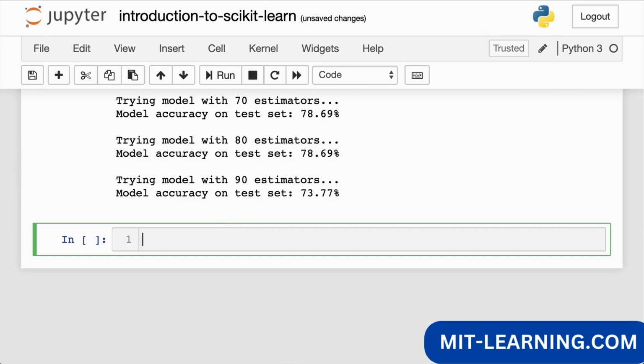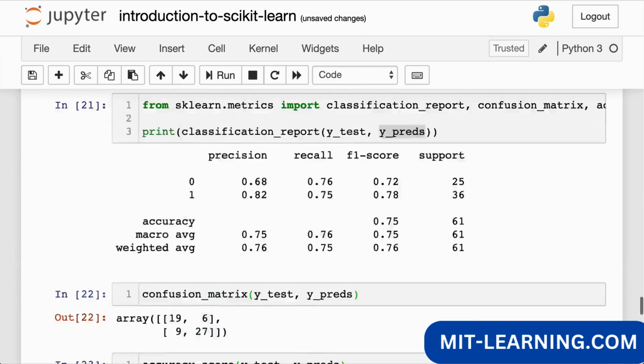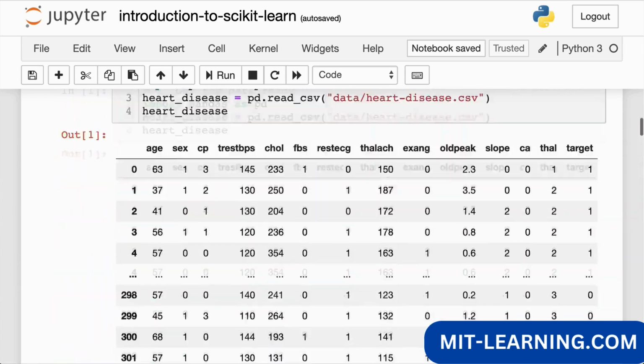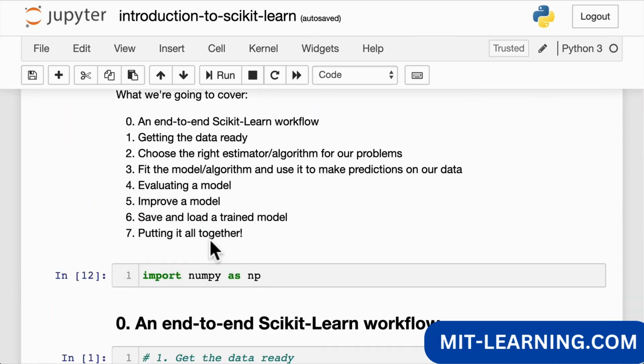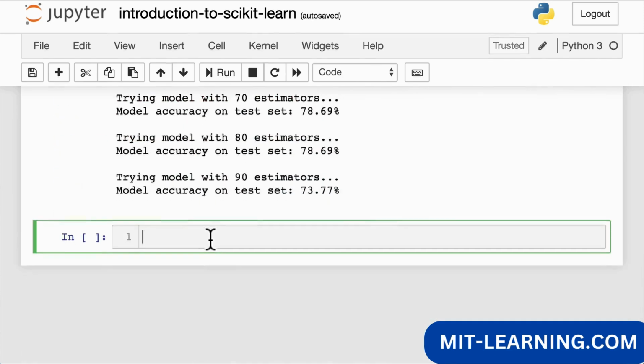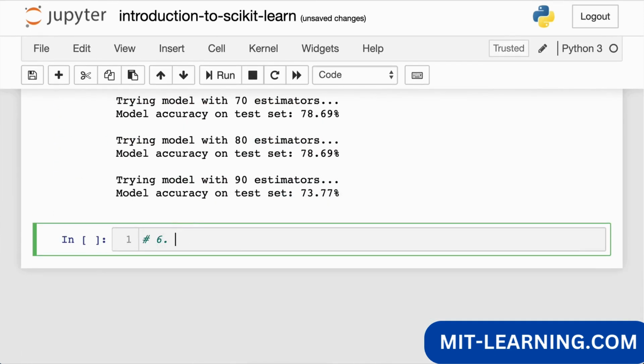And we're going really fast through here. But what's the final step? We go back up here, right to the top, save a model and load it. Okay, let's do it. So we want to go 6, save a model and load it.